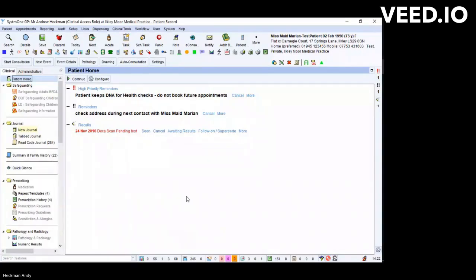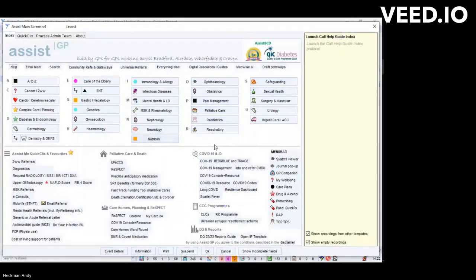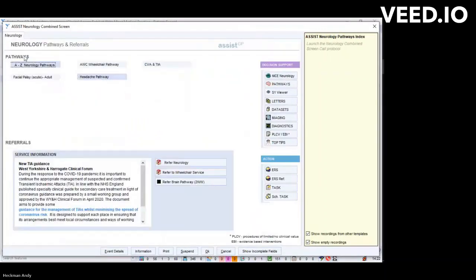This is how to access a pathway on Assist. So again, from the patient's record, always click on the green A. This is the Assist homepage. For this example, we're going to look at pain. So neurology. Up here are the pathways, and down here is how to refer.